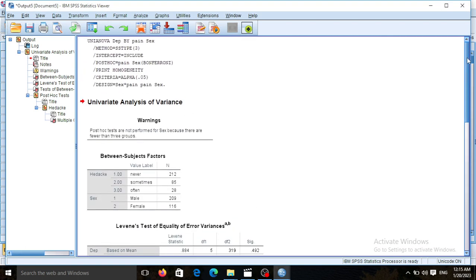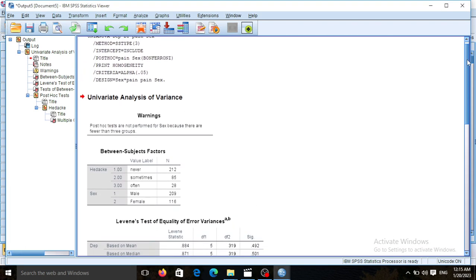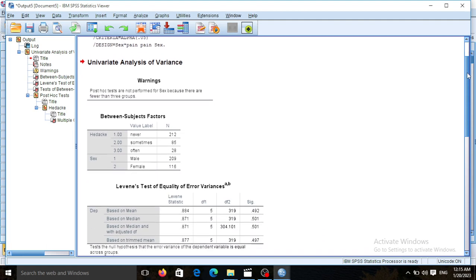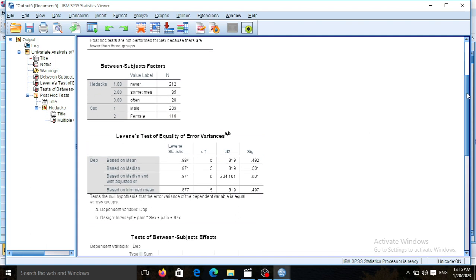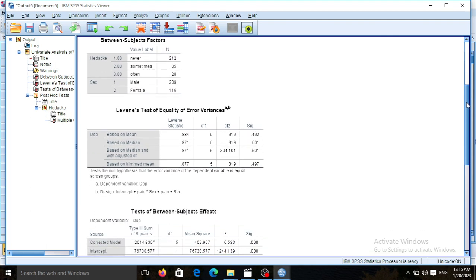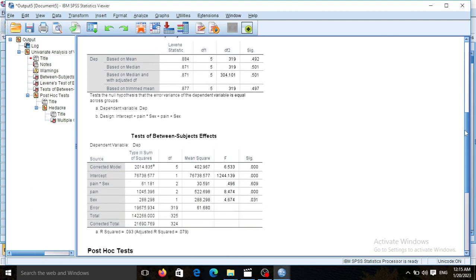I begin from the top, and there is a Levene test which shows that my dataset in the depression group has homogeneous variances between groups. All p-values are more than 0.05. So my second condition has been met, and I go for other processes.